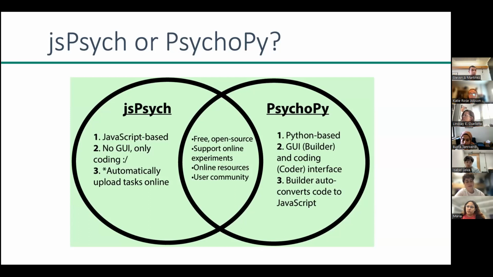Yeah, thanks. No problem. And both of them are free and open source. They both support online experiments, have ample online resources, and both have user communities.